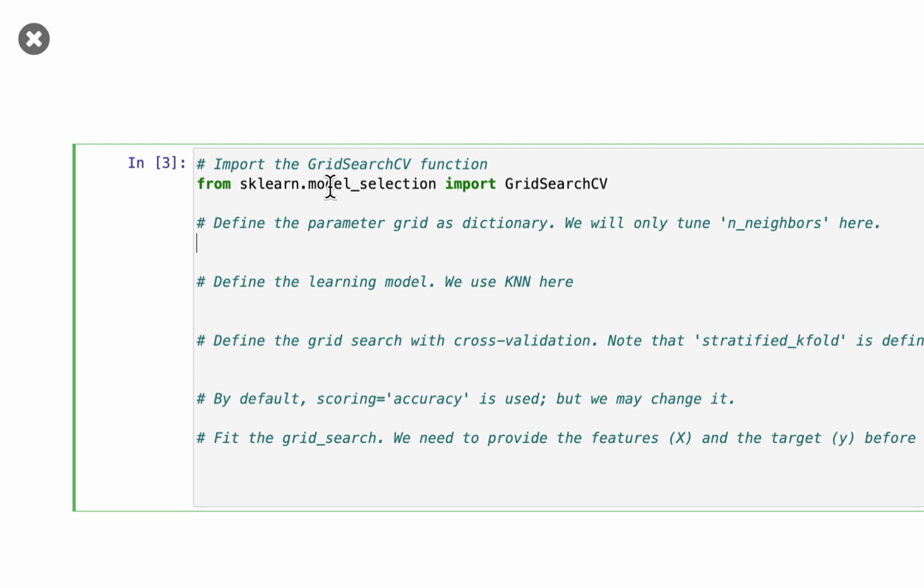Then we're going to define the parameter grid. What is the parameter grid? Well, the parameter grid is simply the set of hyperparameters, in this case the number of neighbors I want to test out. So here let's do param_grid as the name of this parameter grid, in the form of a dictionary. We only have one parameter to tune, which is n_neighbors. Pay attention here.